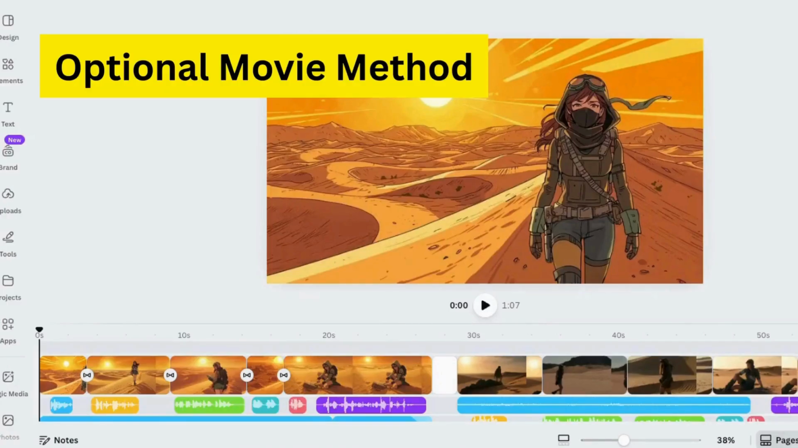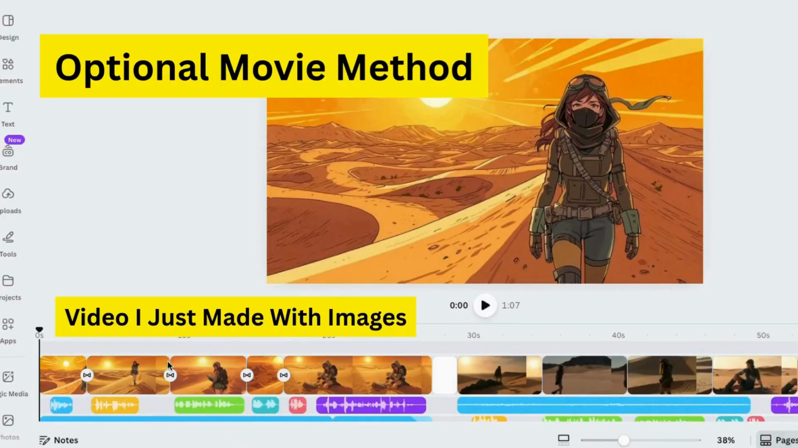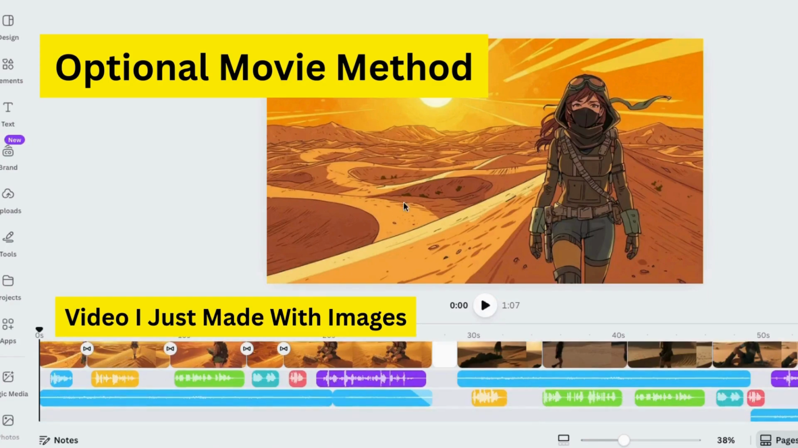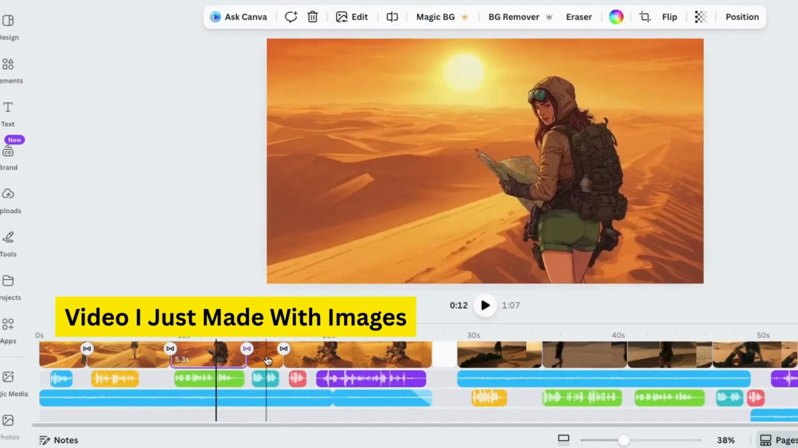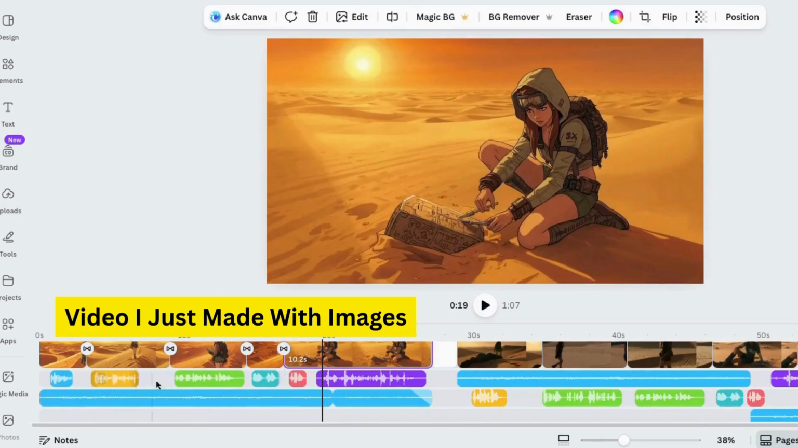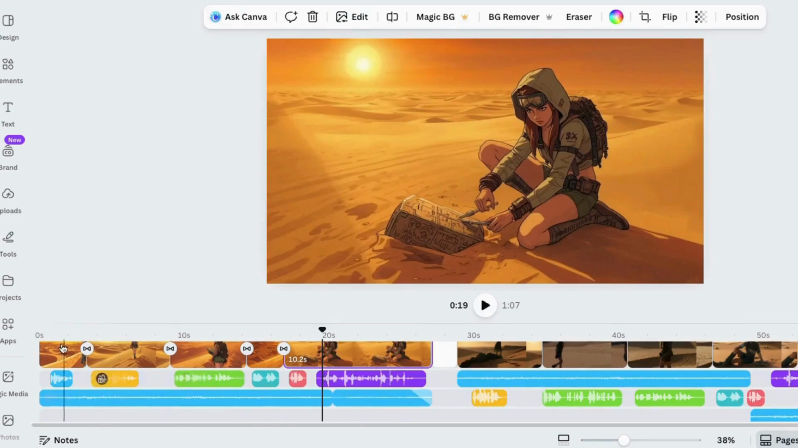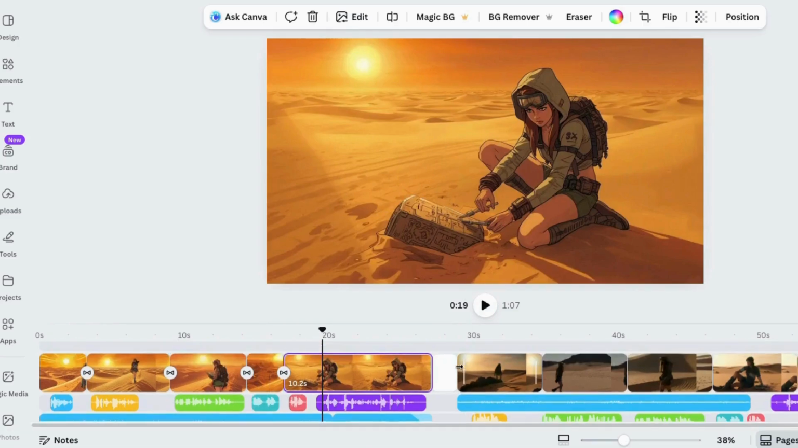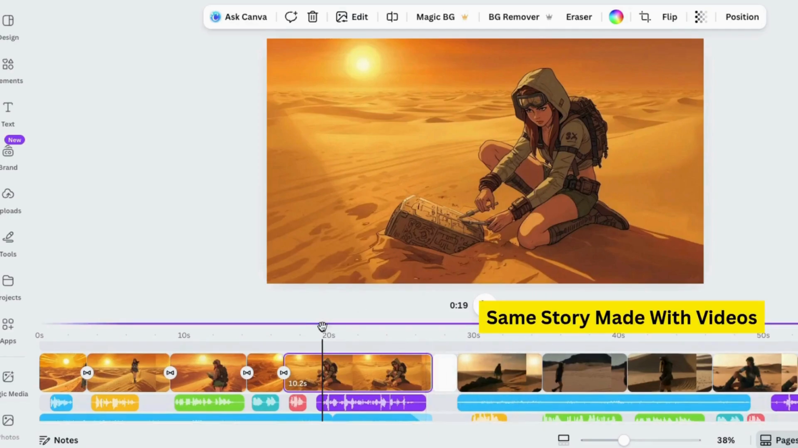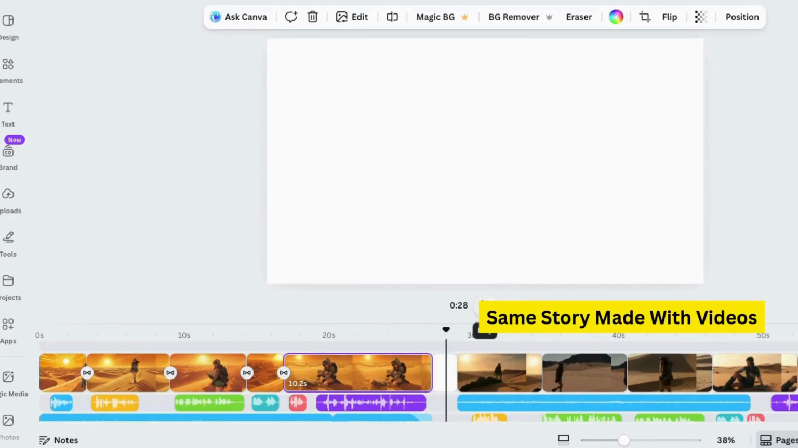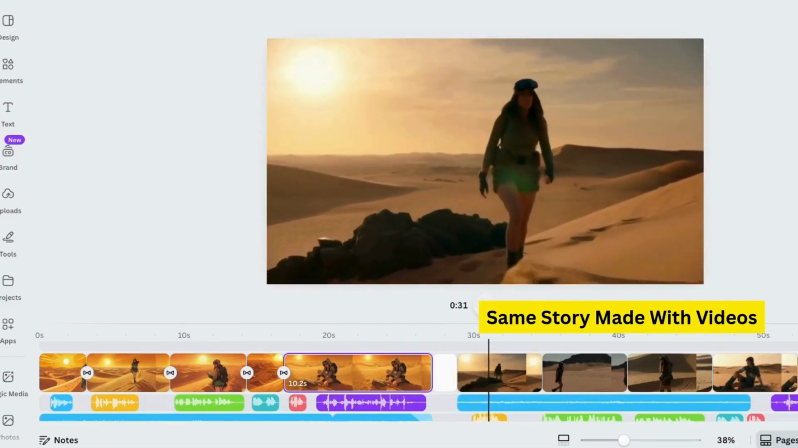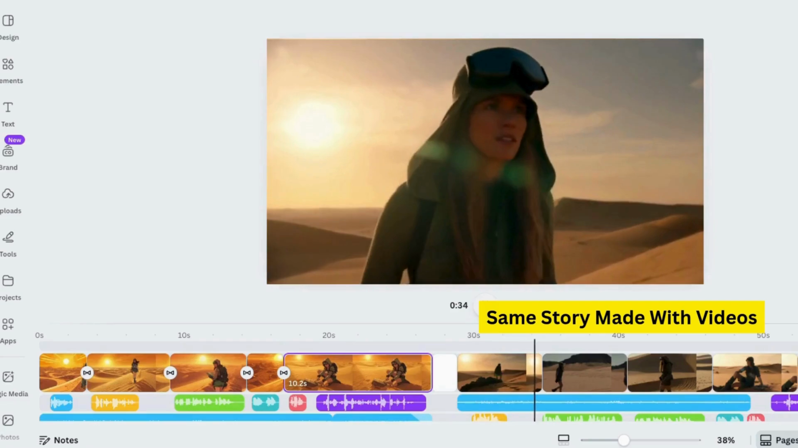Okay, now I'm going to show you something else. This is also a great option to make videos inside Canva that not everyone knows about. So here is the story I just made in Canva AI a few minutes ago. You also watched me create the AI voices and then add the sounds I found inside Canva. Now I'm going to make the same story, but differently. This time, instead of using just static images, I'll be making videos. Yes, moving videos here inside Canva.